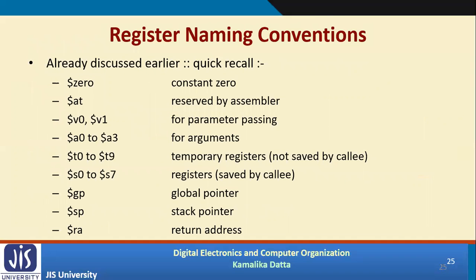Now these are the registers. I told you in the very beginning, these are the registers that you can use, and these are the ones used for different purposes. You see, these we can use for temporary, not saved by the caller, but these are some of the registers which are saved by the caller. So we can use all these registers for our programming.